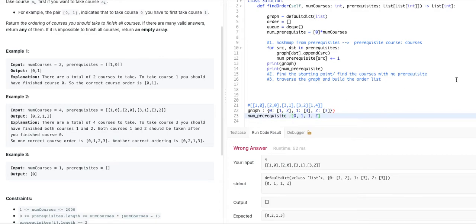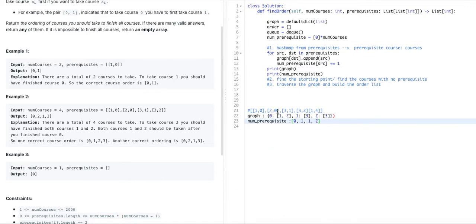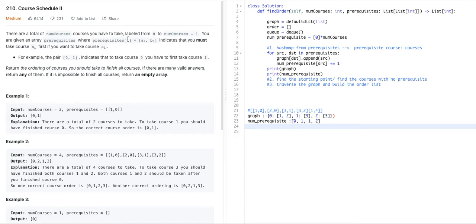Okay, so now we see for taking course 1 and 2, we need to take course 0. For taking course 3, we need to take course 1. For taking course 3, we need to take course 2. And as the question has suggested, the labels start from 0 to number of courses minus 1. So this is for course 0. As you see here, we don't have any prerequisite to take. For course 1, we need to take 1 course. For course 2, we need to take 1 course. And for course 3, we need to take 2 courses, right?